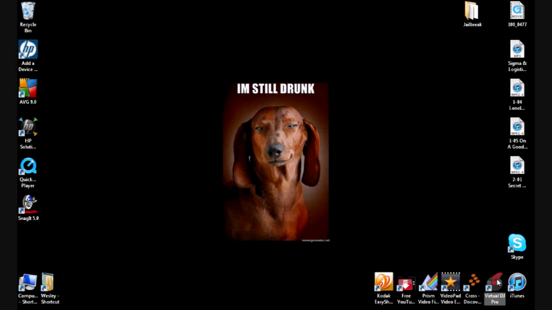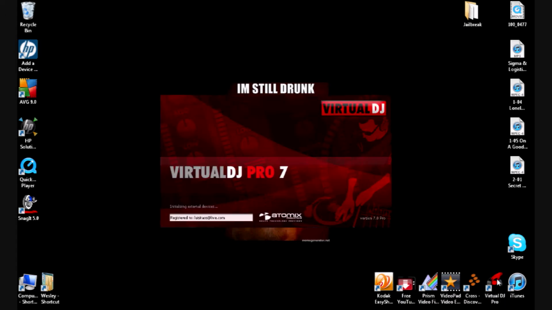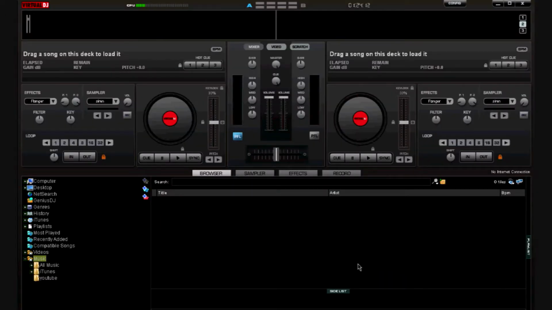So let's go ahead and open it. Once it gets loaded, it's going to initialize everything. To start with, it's pretty simple: you've got deck B over here and deck A. You can also have more decks, and I'll show you how to do that later.